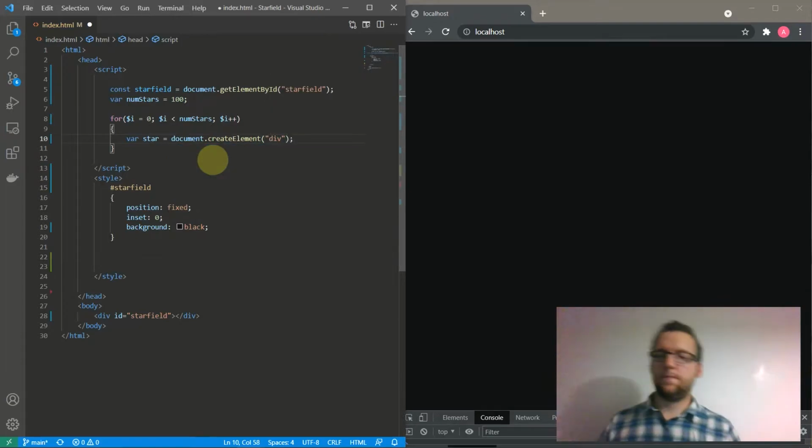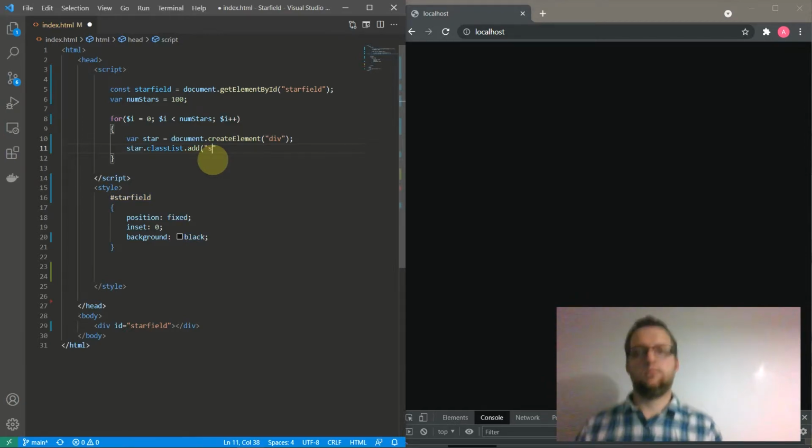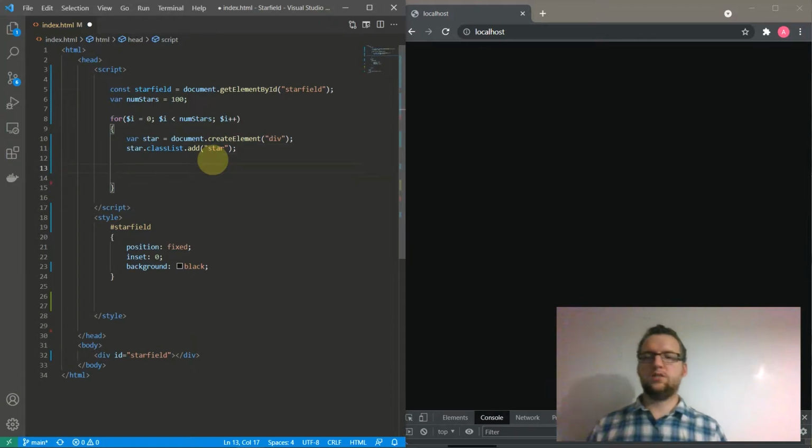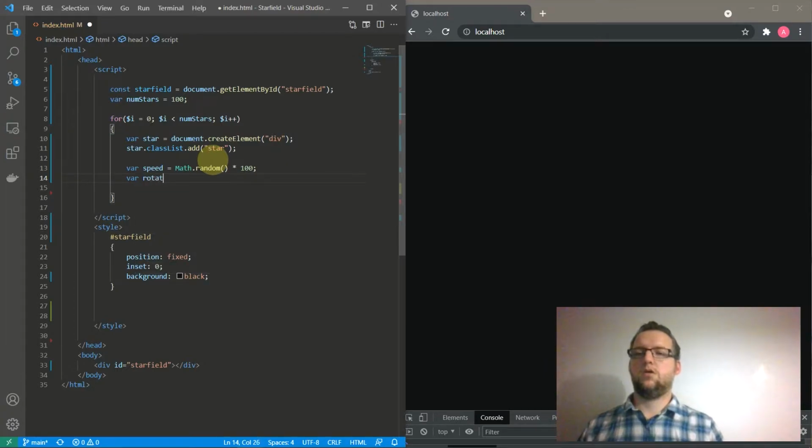I'm going to create a div. Give it a star class. Now we're going to create some custom variables which are going to be added to the CSS properties of each star. And they're going to be random so that when the stars are created and animated, they give the impression of flying through space. So we want speed. Make it 100 speed. It's got to go somewhere.